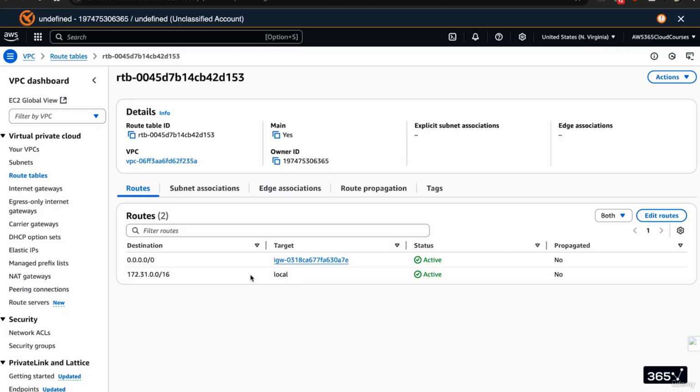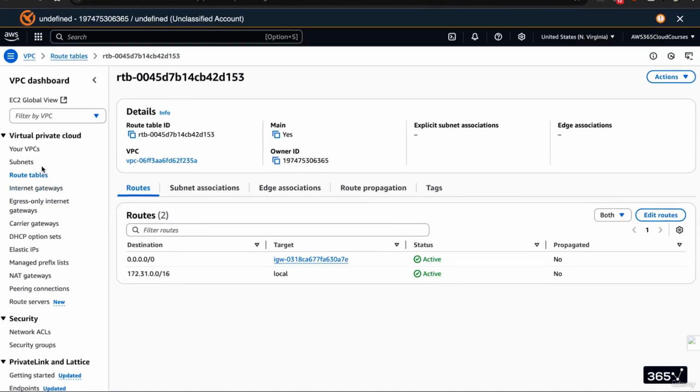What does it do? Well, this route basically is to enable communication between resources within the same VPC. For example, EC2 instances in different subnets can talk to each other using private IPs thanks to this route. The destination is typically your VPC CIDR block, for example, in my case, 172.31.0.0/16, and the target is local.